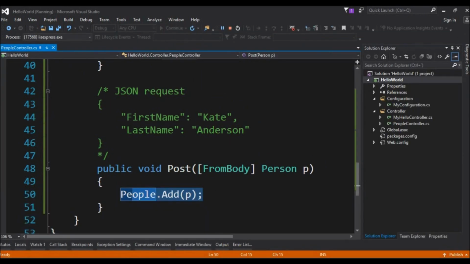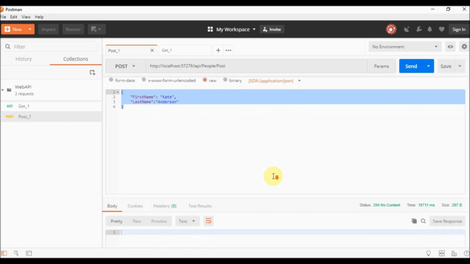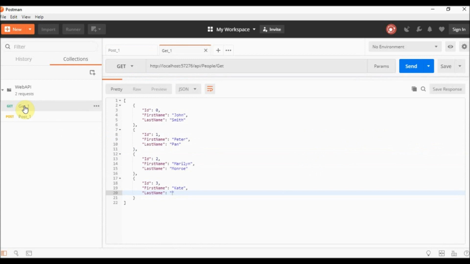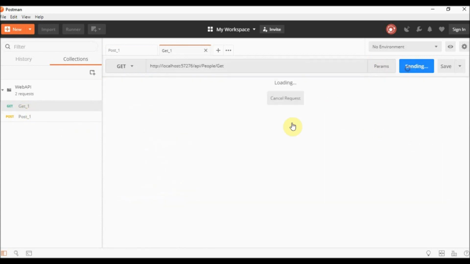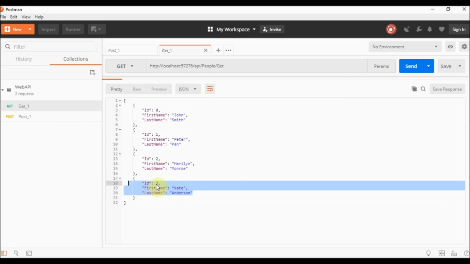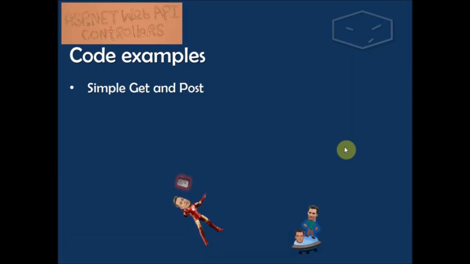Let me save this and run it. Now we go to Postman and click on send, and we have a response, no content. If we go to the GET and send a request, we will receive the person with ID 3, first name Kate, last name Anderson. Okay, so we are done with these first two action methods. Let's see what comes next.